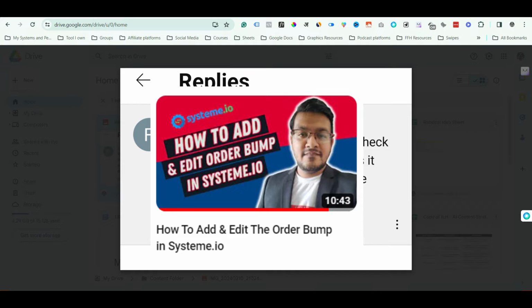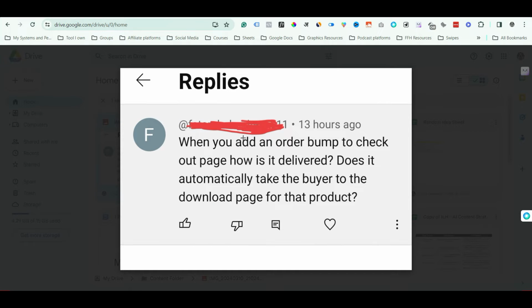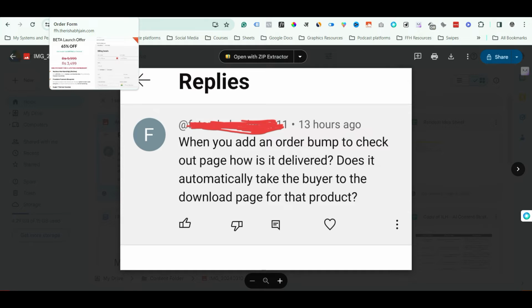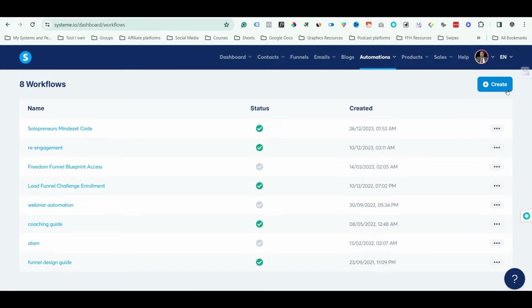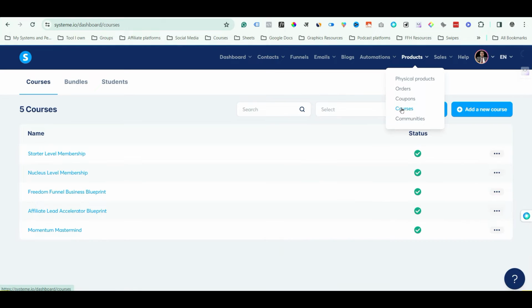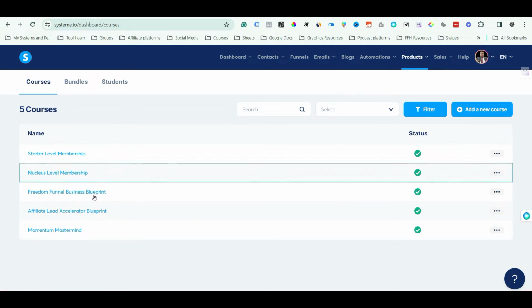And then once you have that clarity, now let's see how you will deliver the product. So basically the easiest way to do it is, because you are selling a product, you will definitely have a membership site. Okay, you will build a membership site here in the courses. As you can see inside systeme.io, when you go to products and courses, here you will be able to create all your membership sites, or I would say a course.